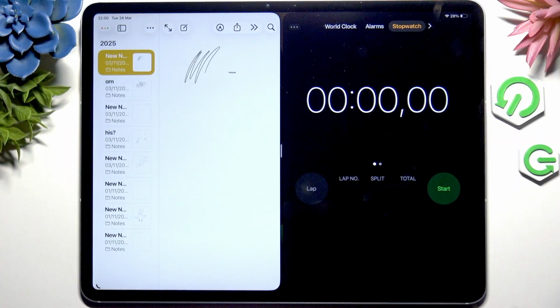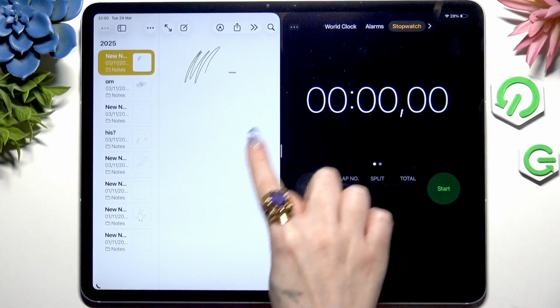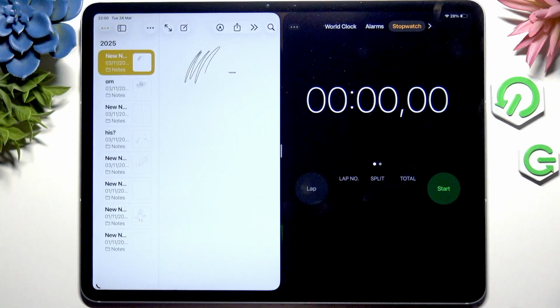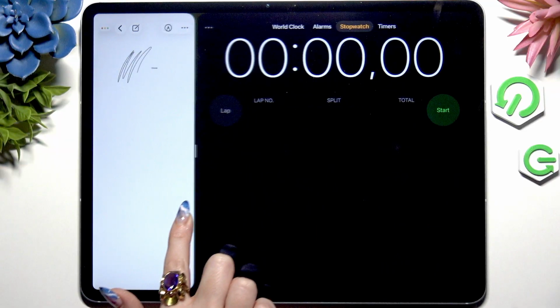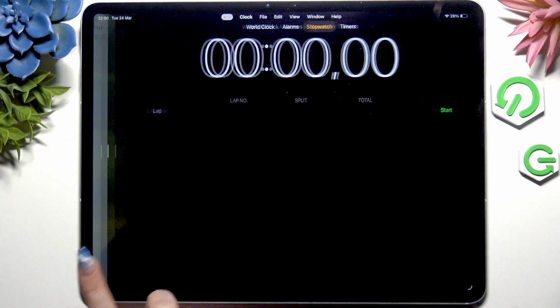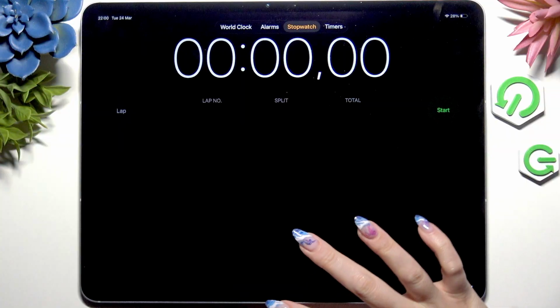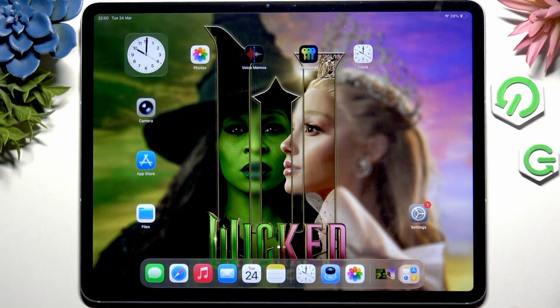If you wish to go back from this view, you can hold this line in the middle and drag it all the way to the right or to the left. Then let go and close the remaining app.